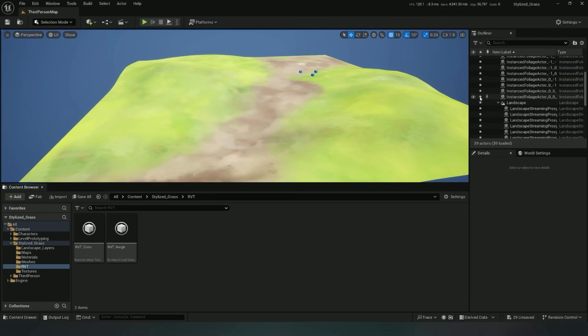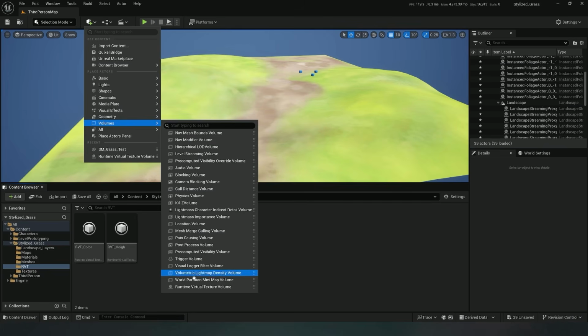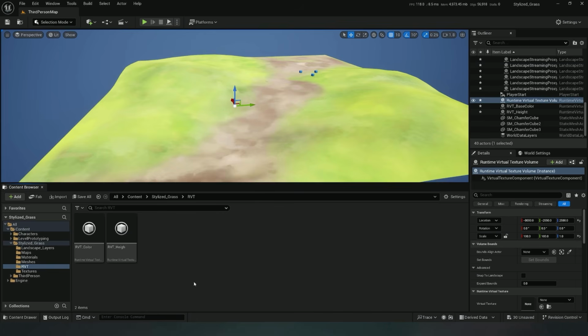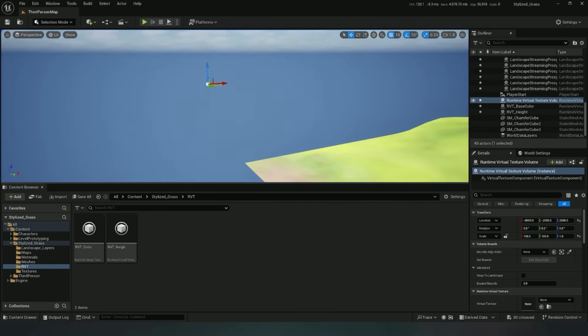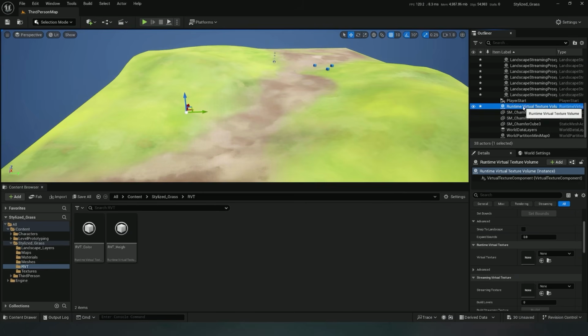Now we've set the values for our RVT textures, and now we need to bind them to our landscape. But first, we need to create two volumes. Just go here and add a volume for the RVT texture. It appeared in the scene and is now floating in the air. We need to apply it to our landscape.